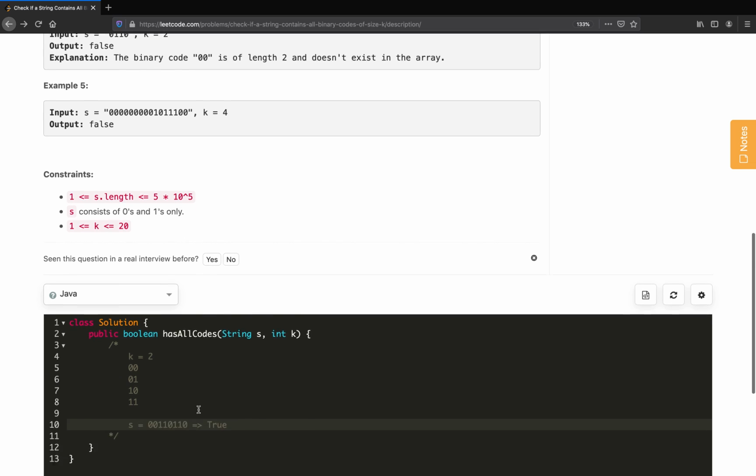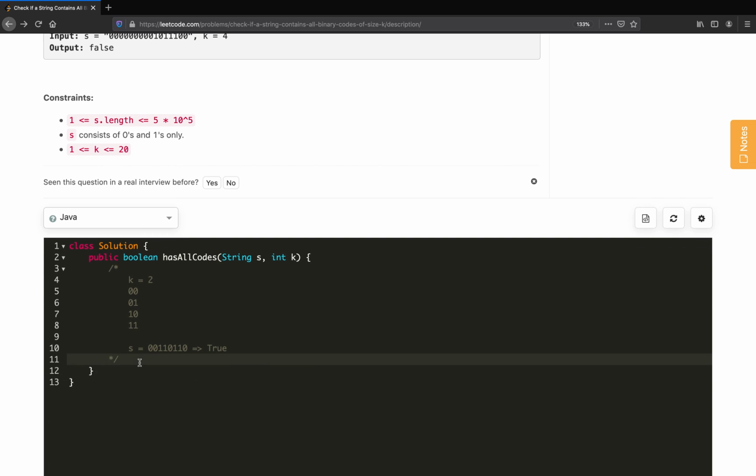To solve this, one approach is to generate all the binary representations of length k and then check whether each is contained in the string. That would be too costly, a brute force solution. But another thing we can do is generate all the substrings from s.